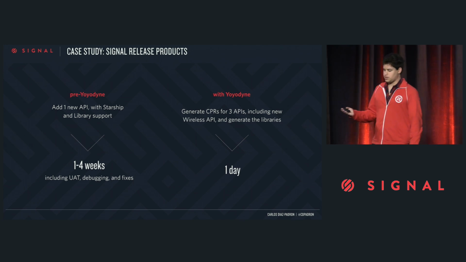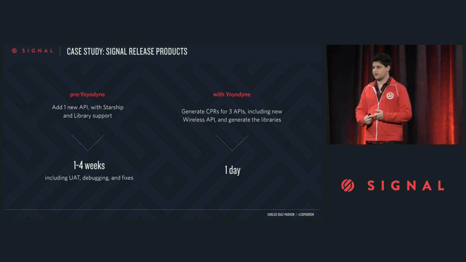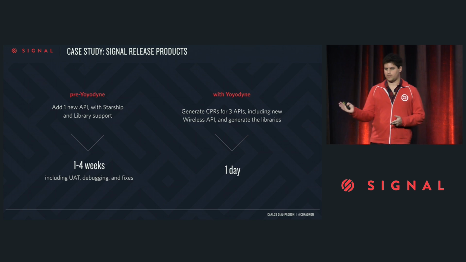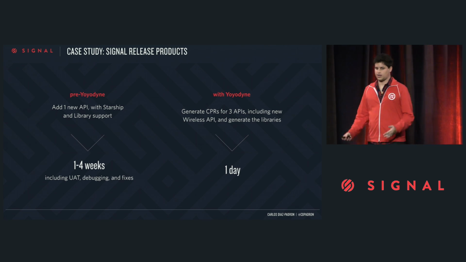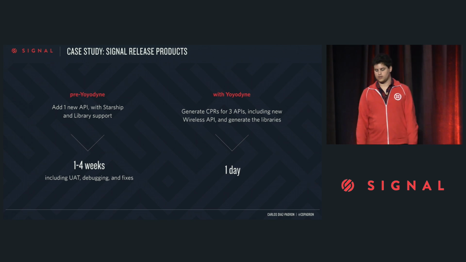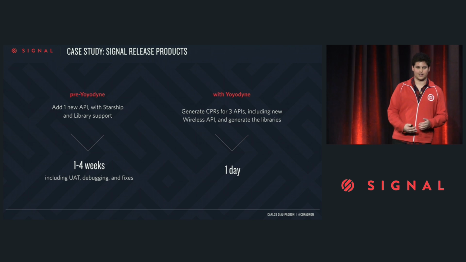With CPRs and with Yoyodyne, with libraries, we were able to generate the wireless API and 3 other APIs that we wanted to switch over in less than a day. It was actually a couple of hours in that day. And that was mostly because it was the first time we were fixing bugs in CPR as we were finding them.